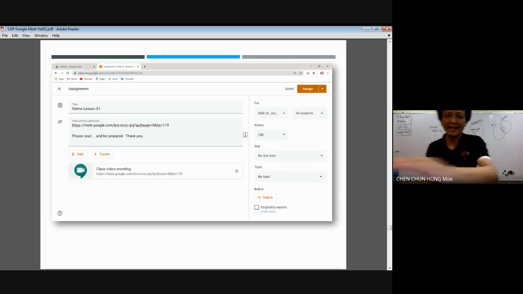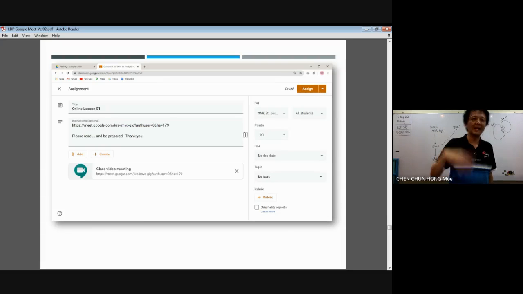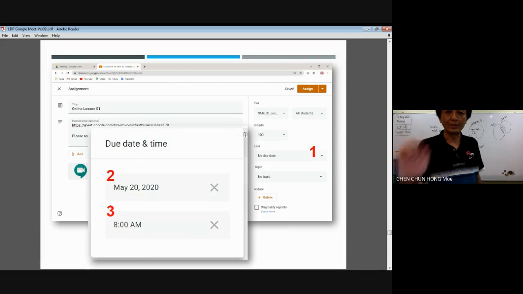So before I click assign, you can actually click assign now, no problem. But if you look at the right side of the screen, you have due dates, you have topics. If you have the time, you can do that also. So you can do this. You can add the time, for instance, May 20th.